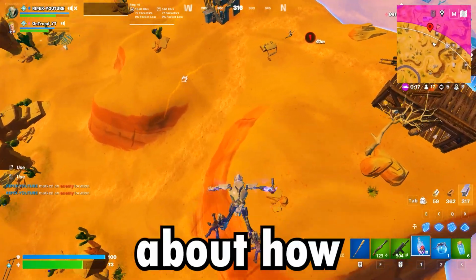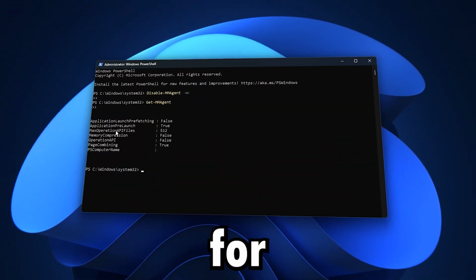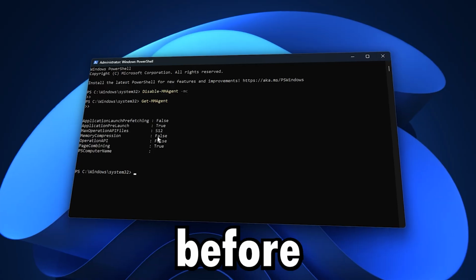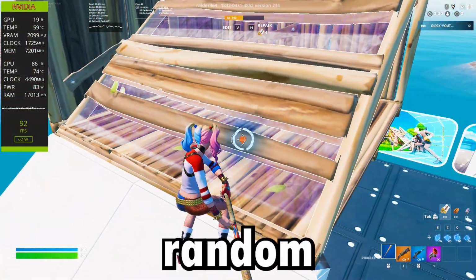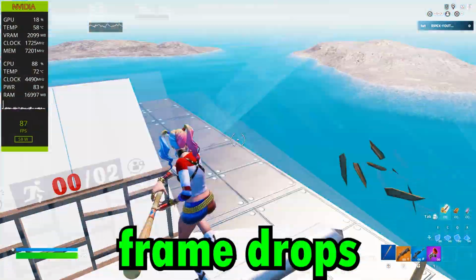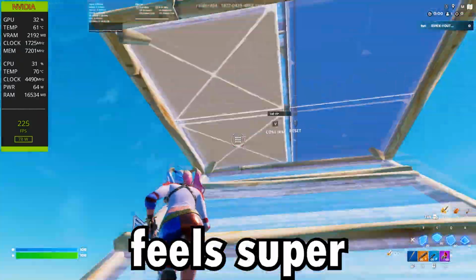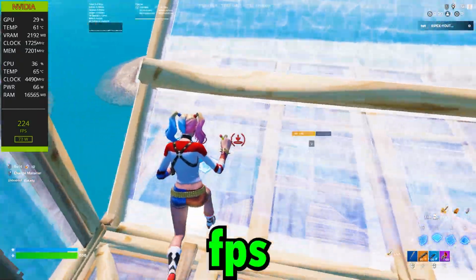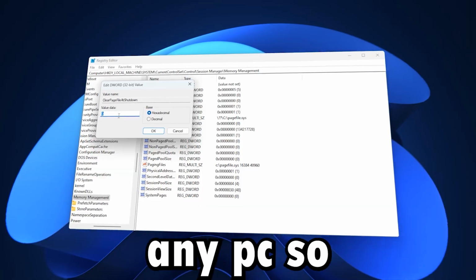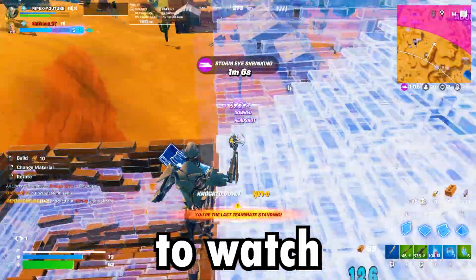This video is all about how to fix lag and RAM stutter for smoother gameplay on your PC. Before these fixes, I was getting random lag spikes and frame drops, but now the gameplay feels super smooth with consistent FPS. These settings work on any PC, so make sure to watch till the end.